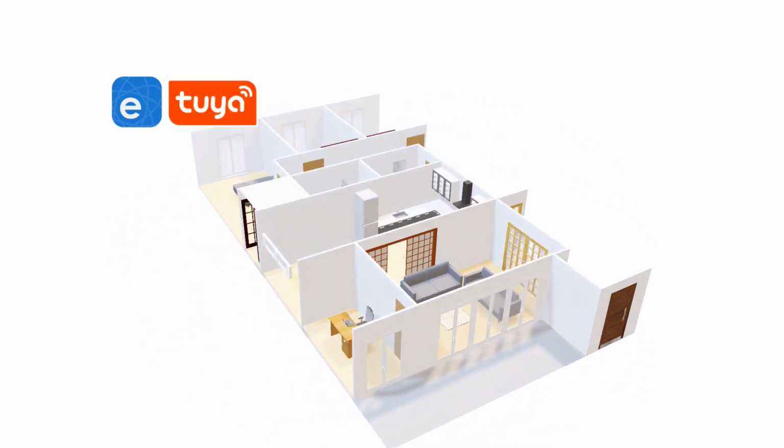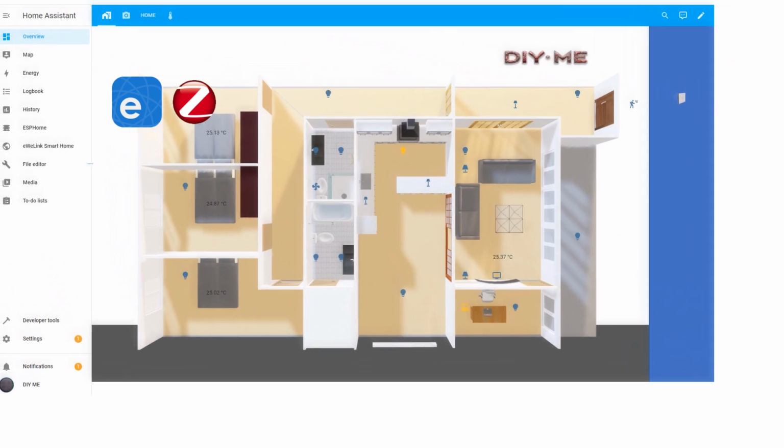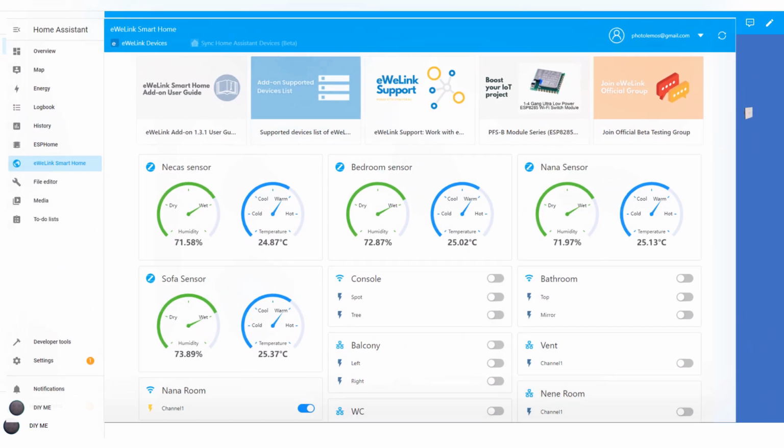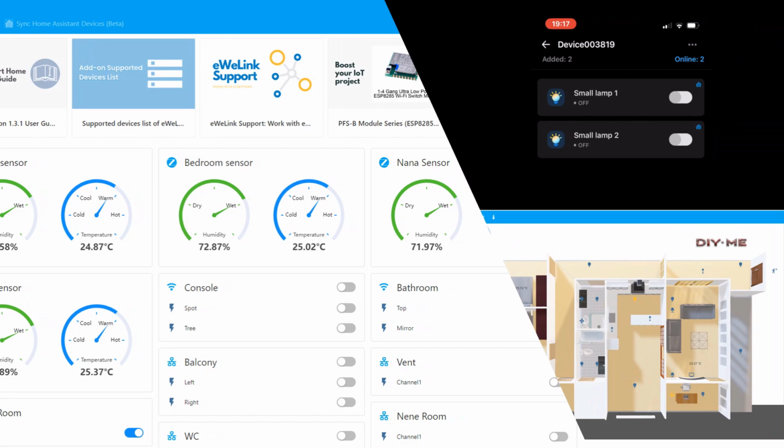Hey everyone! Did you know you can connect any light from Home Assistant to the eWeLink app, even if it's not officially supported? Today, I'm going to show you exactly how to do it. Let's dive in.